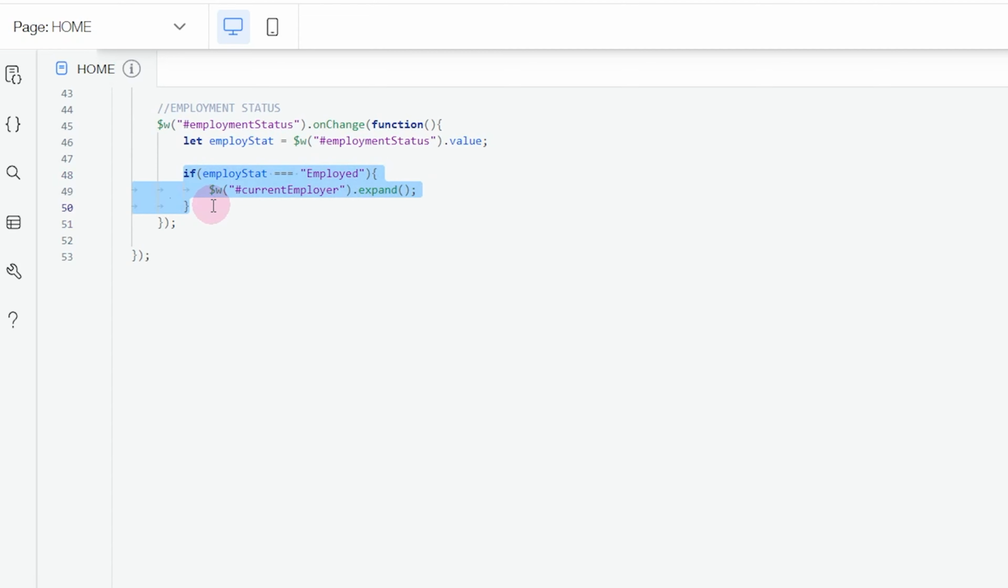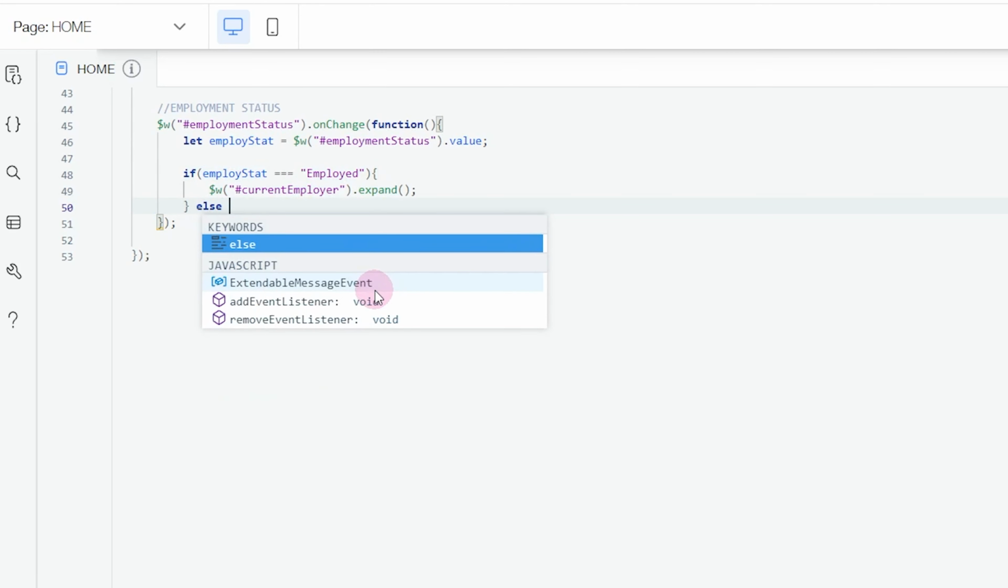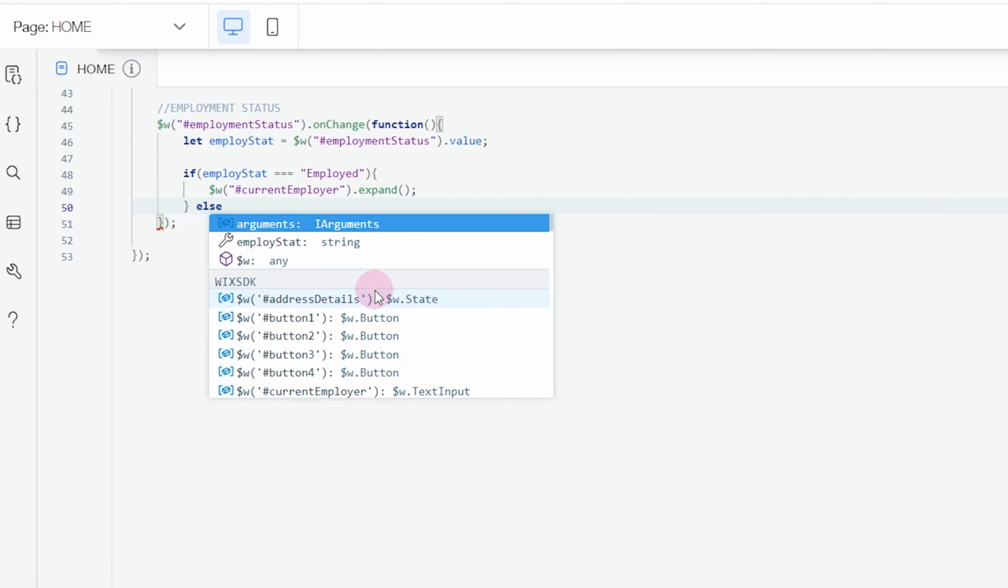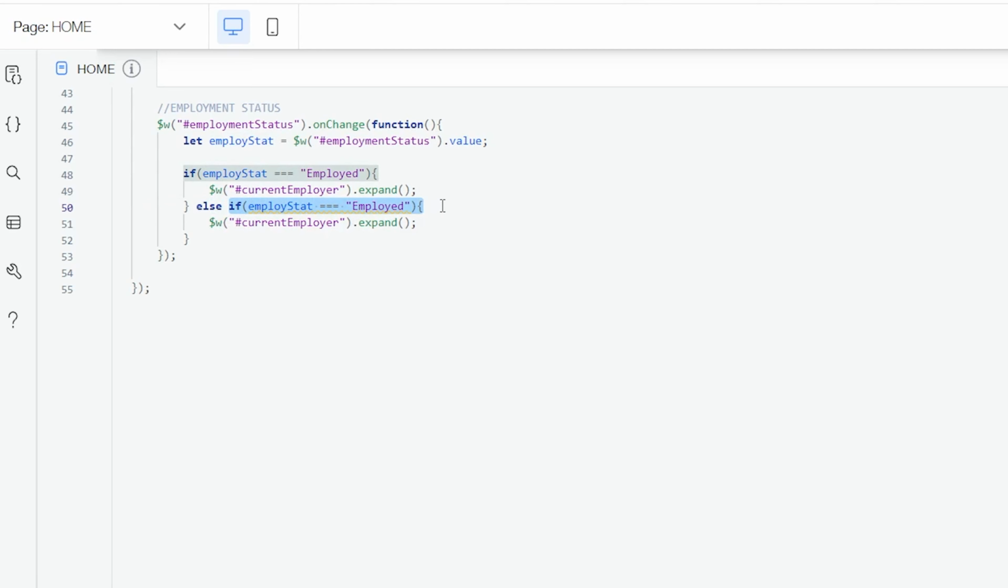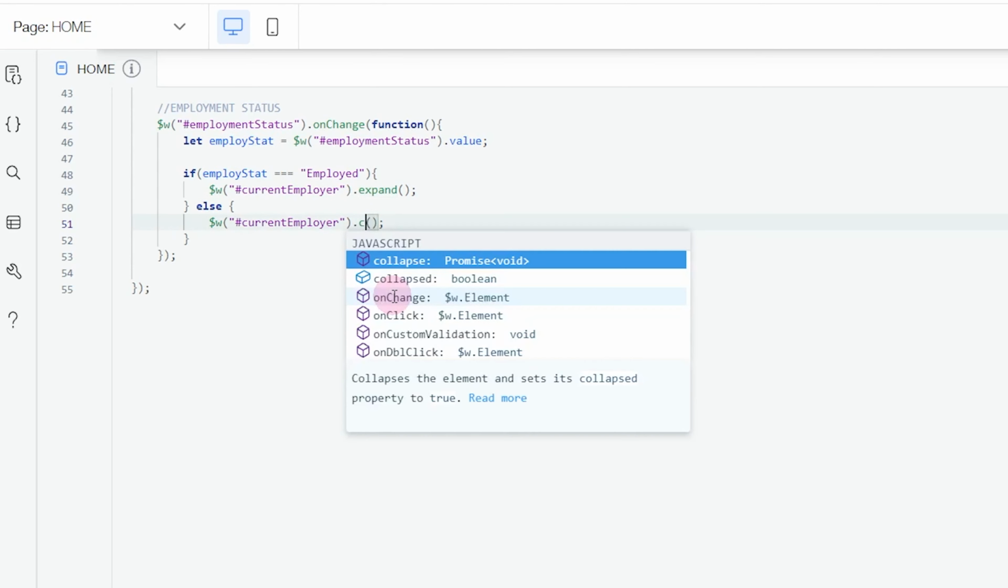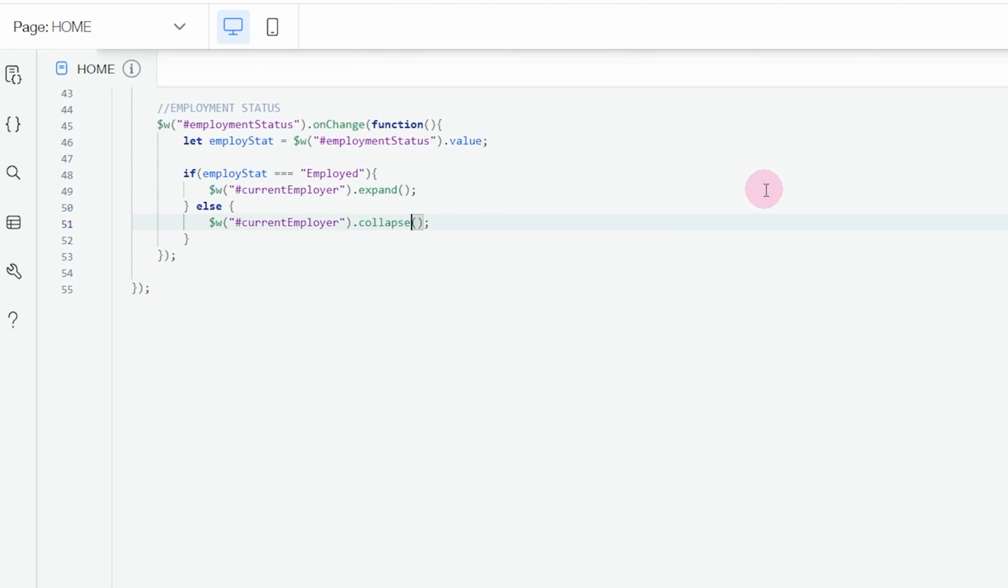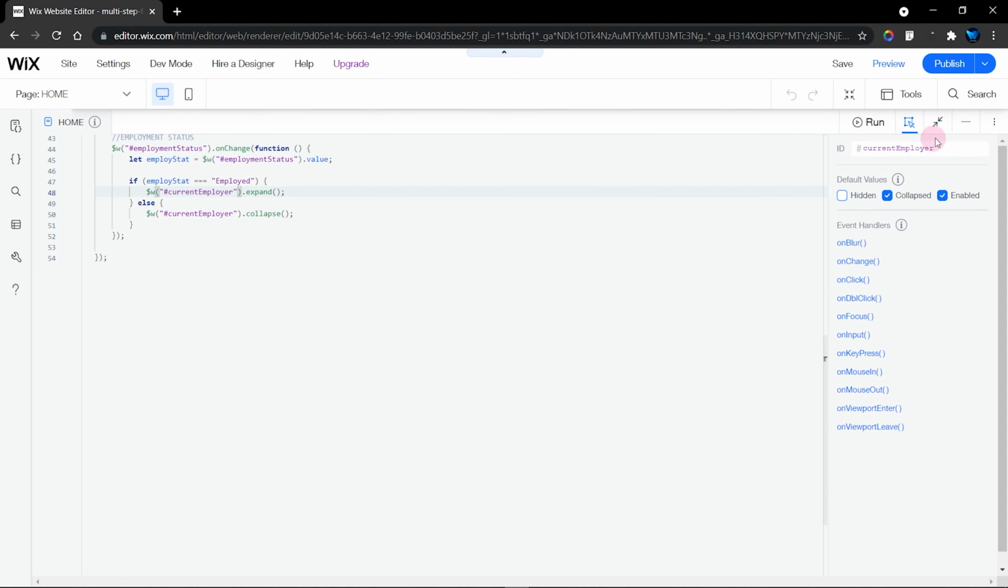And then we're going to do else if, or we're just going to say else, because we know that these items can always change. So I'm going to get rid of this section. And here. All right, else we want this employer field to be collapsed. All right, so we want that field to be collapsed. And I'm going to show you how that works.